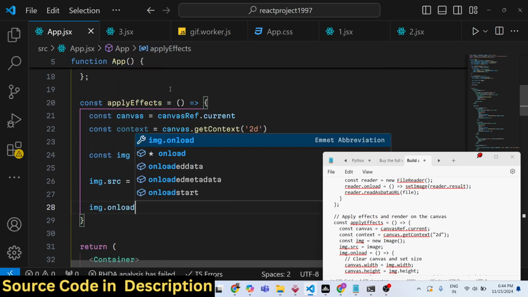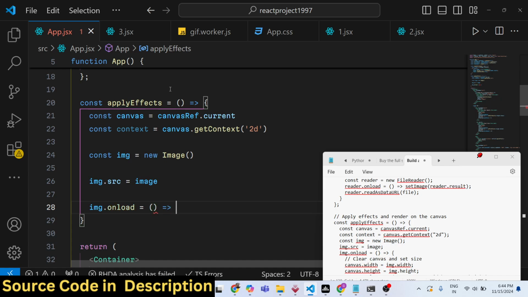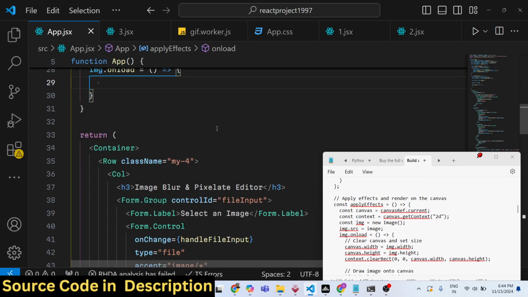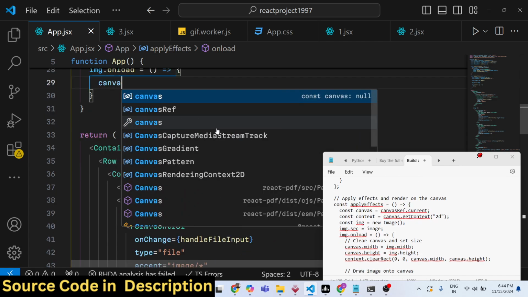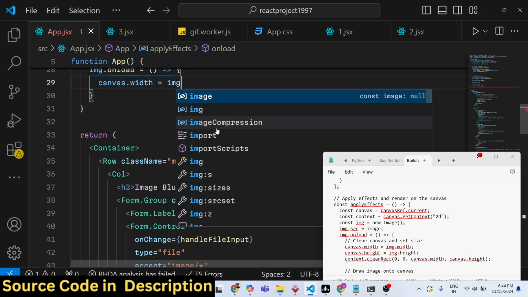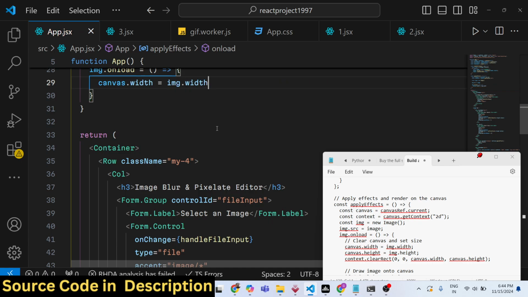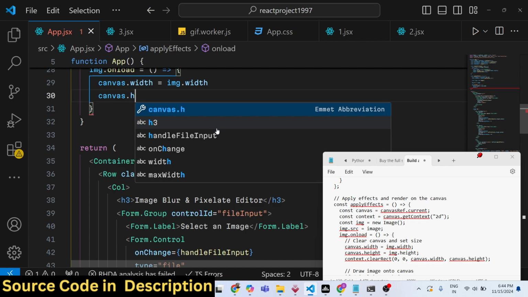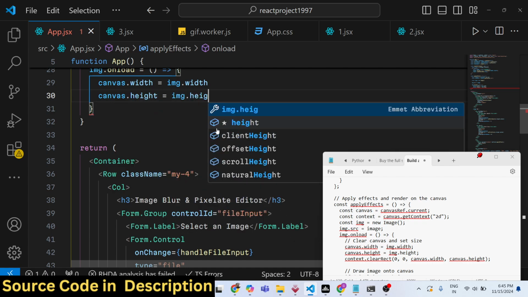This is a very basic code. We do this a lot in the browser. So inside this image onload function, we will draw this image on the canvas. First of all, we need to set the width and height of the canvas. So it will be similar to the image width, whatever is the original width of the image, and the height. So canvas height will be equal to image.height.